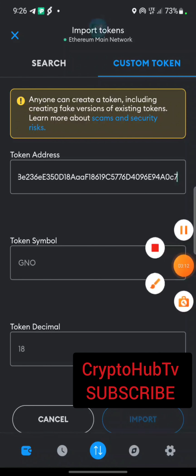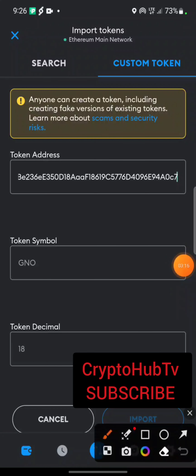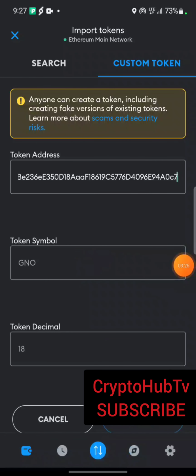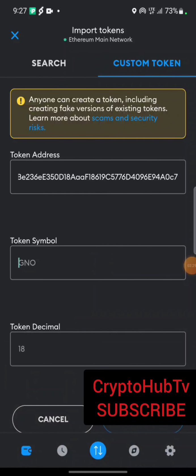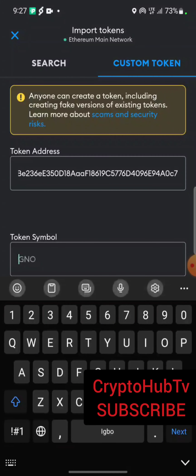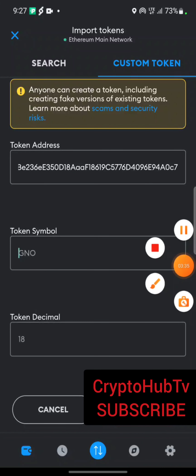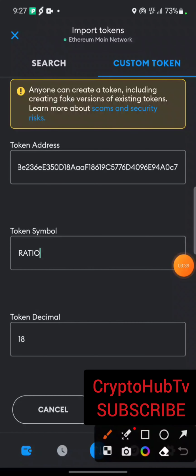It's actually going to bring out the coin, like it's going to bring out the project name here. Everything. So when you paste it, you give it some time, it's actually going to show up. Do you understand? So let's give it a little time. So guys, after some time, this will show up.